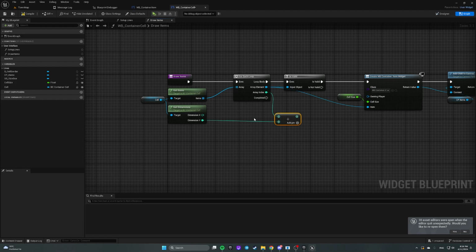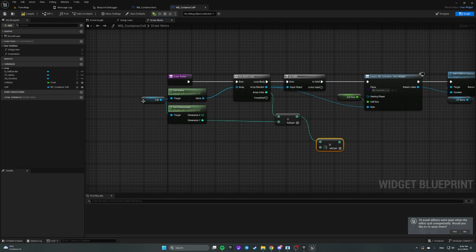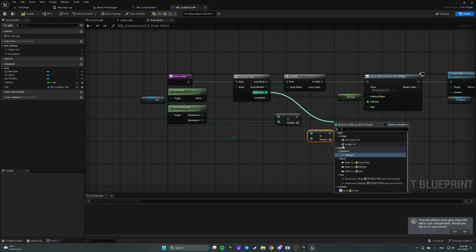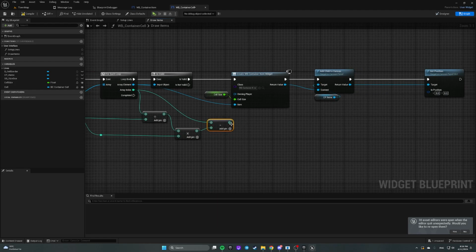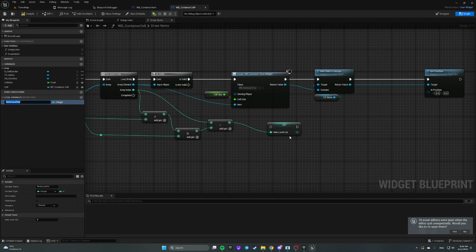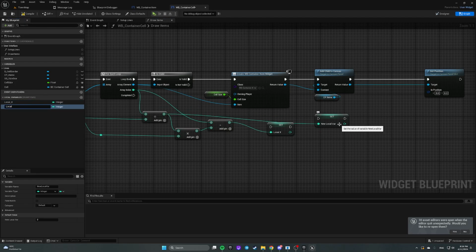And to get an x index, we're gonna multiply this by, not cell size, we're gonna multiply y index on dimension x, and subtract this from array index, minus, and this is gonna be x. So this is gonna be y, this is gonna be x. So let's promote to local variable, local x, and this is gonna be local y.